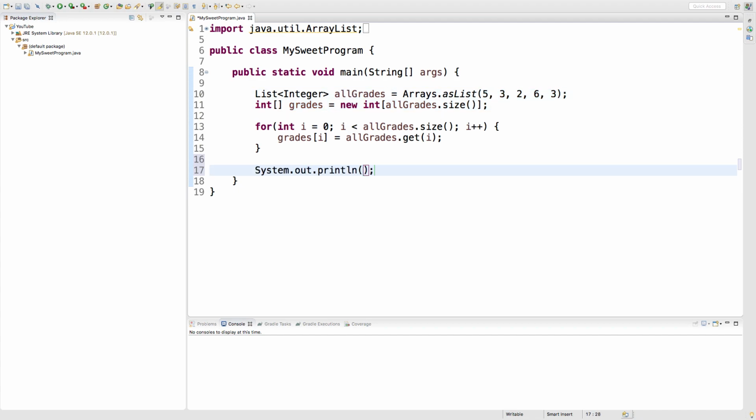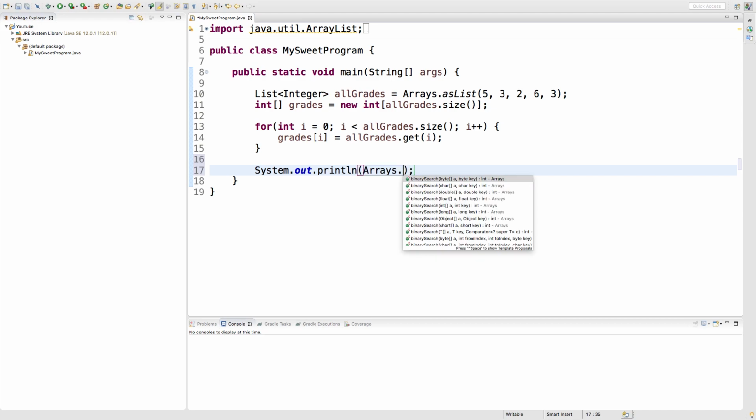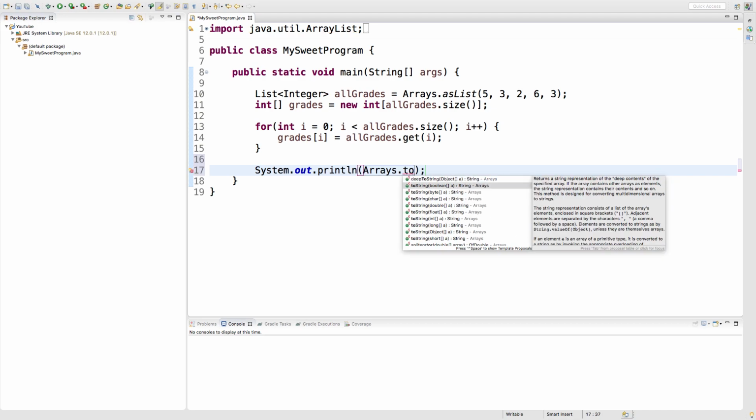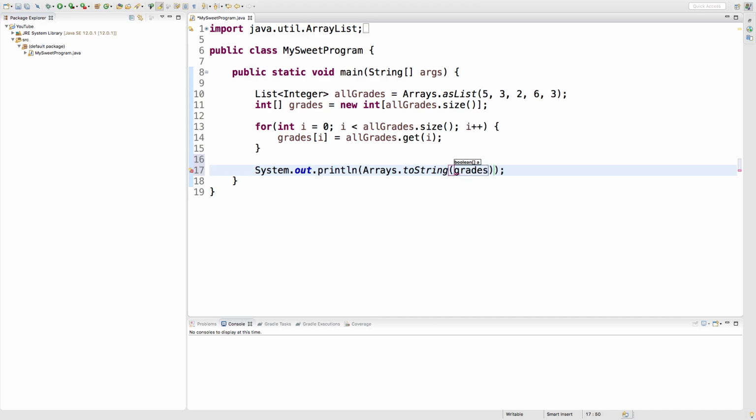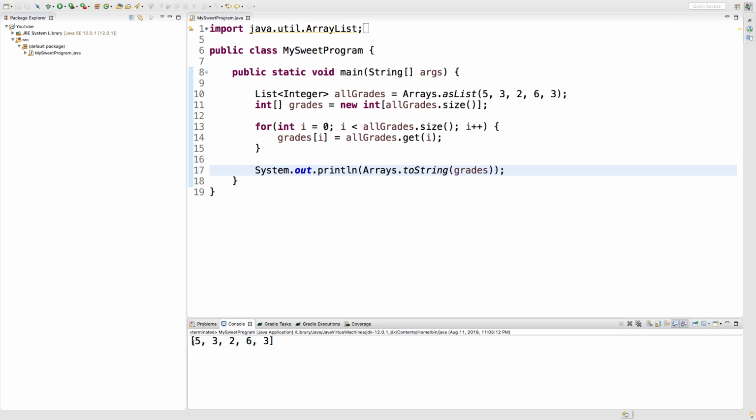So we'll do a System.out, and then we'll say Arrays.toString and pass in grades, just to see the entire array. Run this, and you can see that's exactly what we get.